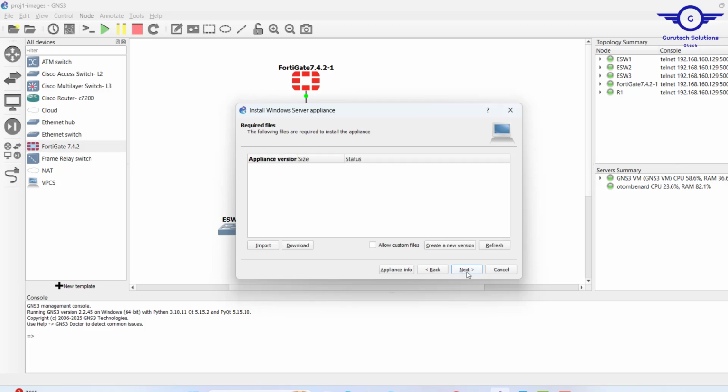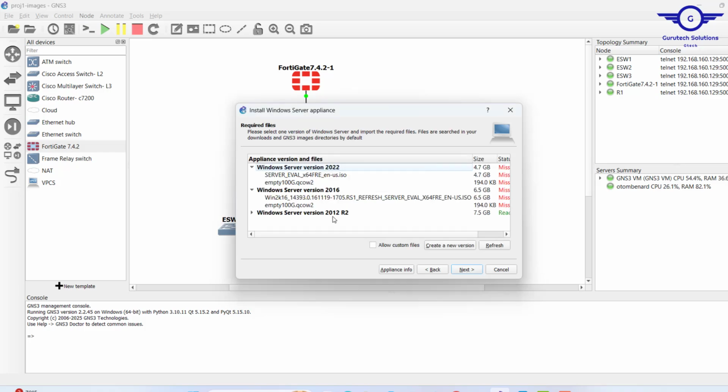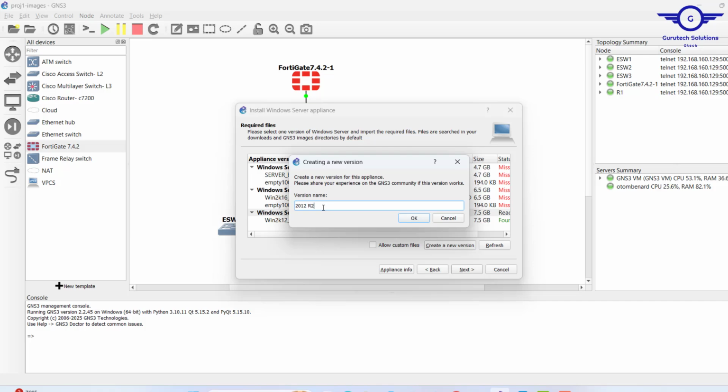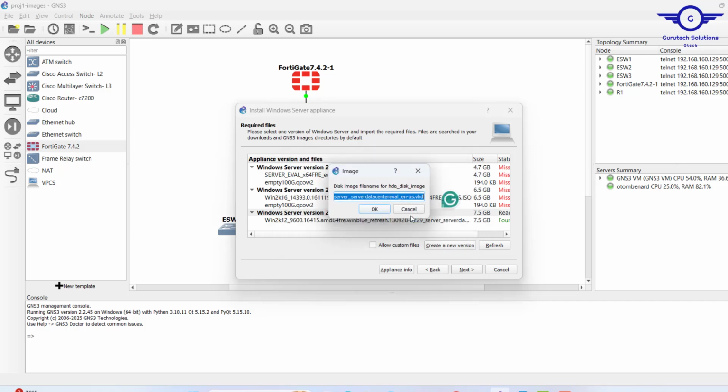Okay, leave default. Click next, and like I said before, we're going to install Windows Server version 2012 R2. So what I'm going to do, I'm just going to create new version and show you create new version, and maybe let's just differentiate it from the other one, GNS3. Yeah, okay.